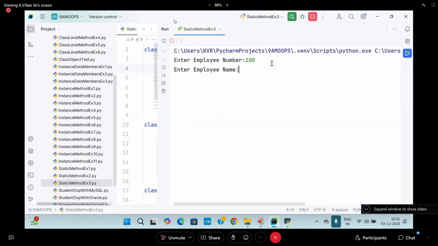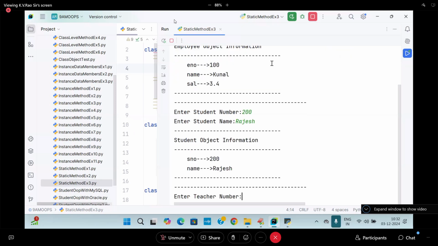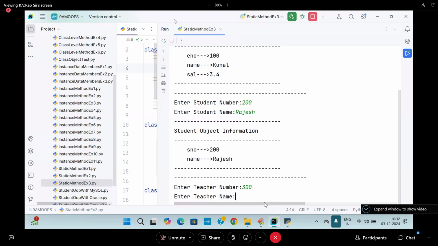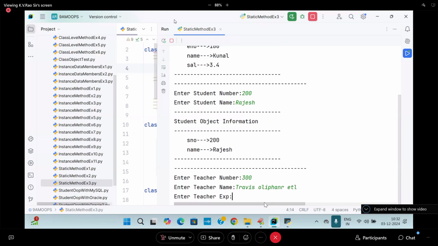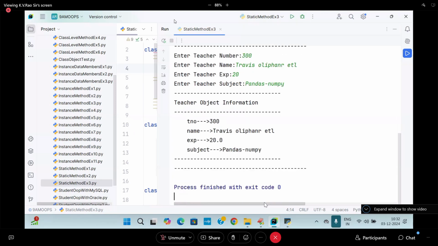Student number 100. Something like Kunal. Say something like 3.4. Got the Kunal data immediately, because I'm reading and immediately displaying. Student number 200. Say something like Rajesh. Now I'm going to get Rajesh data immediately coming. Teacher number is 300. Something like Travis Oliphant, ETL, and the teacher experience is 20, and then subject is called pandas and numpy, and like this. I got the data like this.